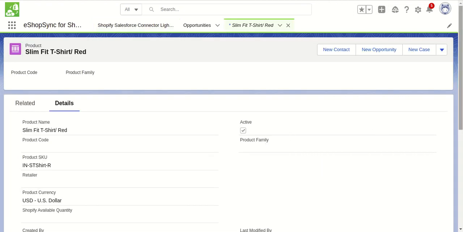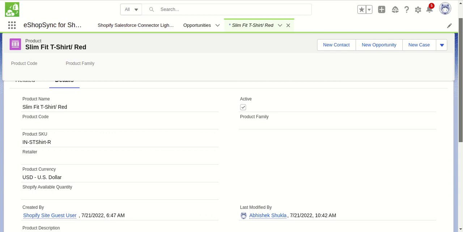So on vSync, as you can see here, the product SKU is now showing in the Salesforce field product SKU. If I summarize this field mapping, it is used to map the Shopify standard field with the Salesforce standard or custom field, if they are not already populated by the managed package field of eShopSync for Shopify or the field we have provided in the field mapping already in the backend.